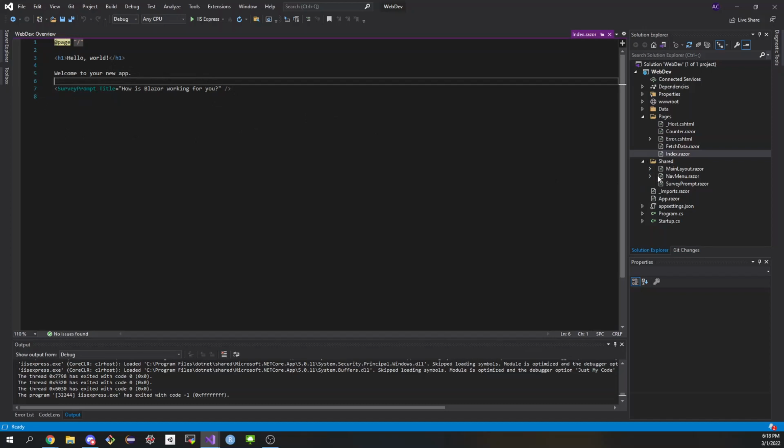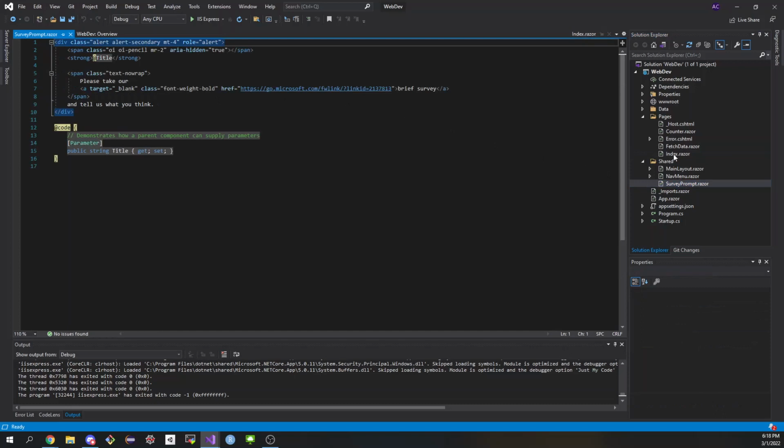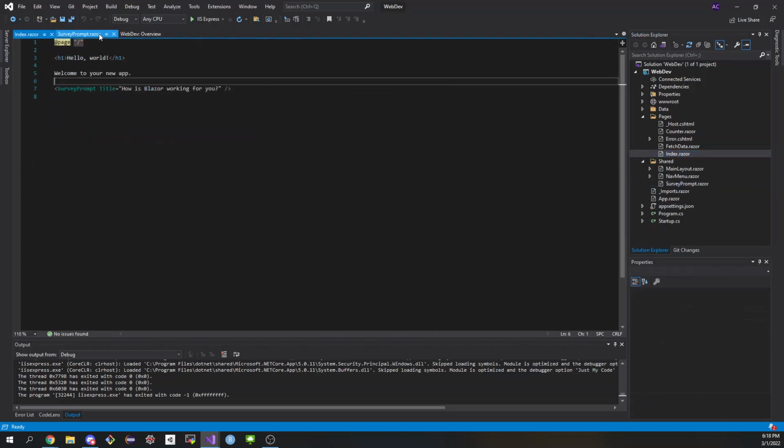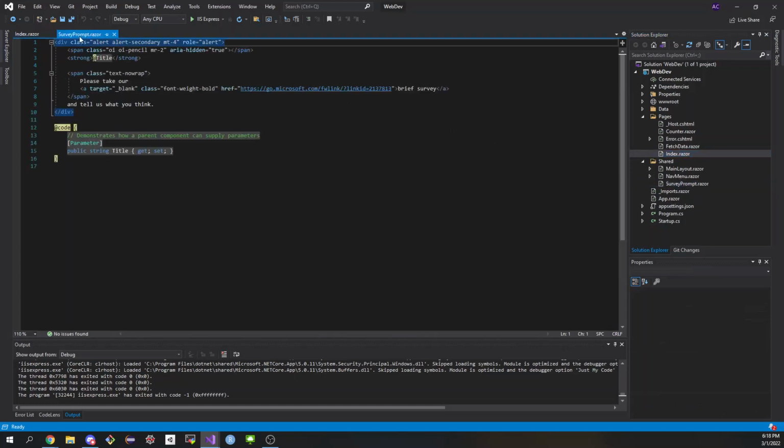If you look here in the shared folder, we have a survey prompt Razor component as well, and this corresponds to this Razor component. As you can see, it goes web dev shared survey prompt. Now if we go to survey prompt, open this up, there's some more code in here.